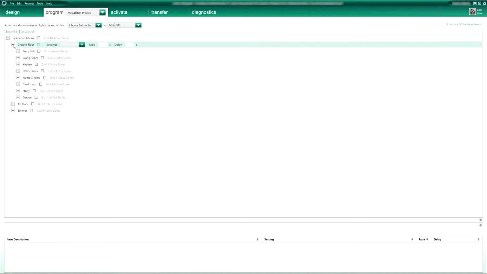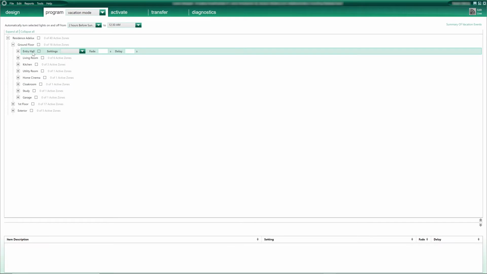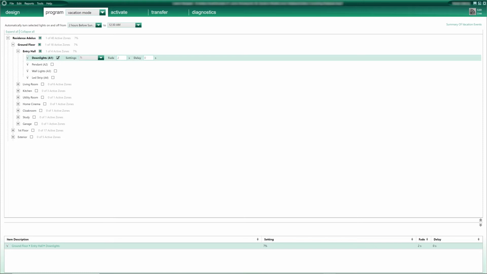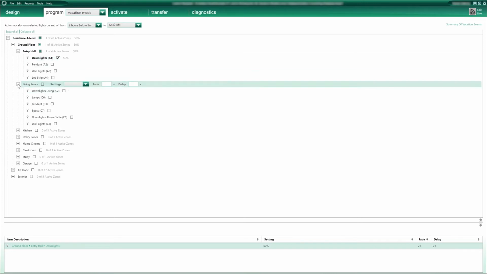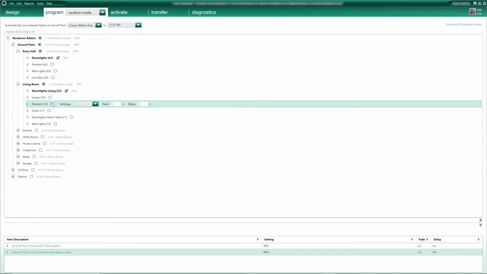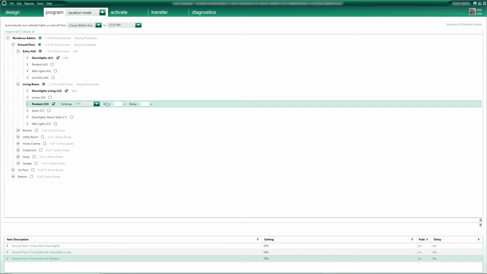So in my case here, I'll go to the entry hall and only select the circuit of downlights here and set the light level to 50%, which will be more than enough. Then go to the living room and select this circuit here and set the light level to 50%. And maybe the main panel here that I will set to 70%, for example. We can also adjust the fade time and delay if we want to.